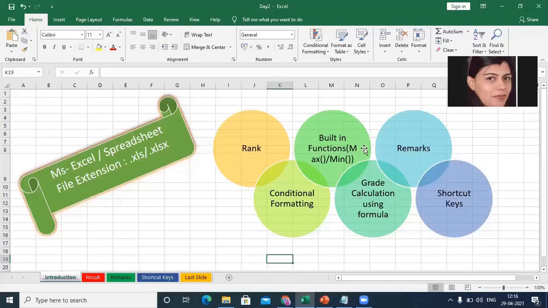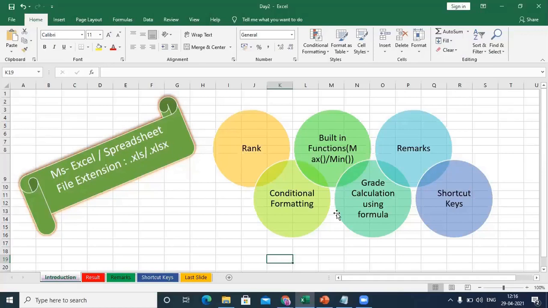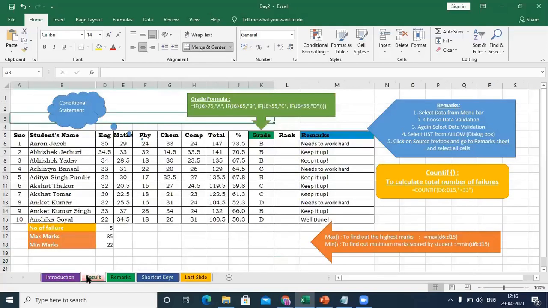So we are going to discuss these 5, 6 things. While creating an Excel file, we require all these things. For that, I have already created one Excel file, and I'm going to put all the formulas here so that it is easy to create an Excel file, because this is our daily work.